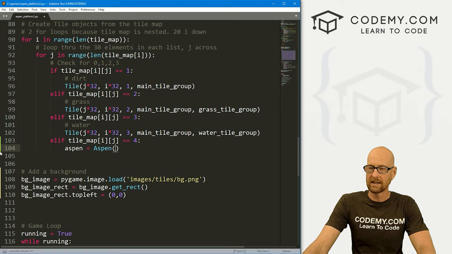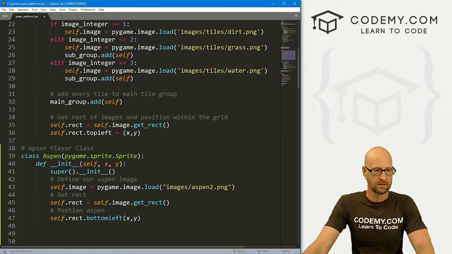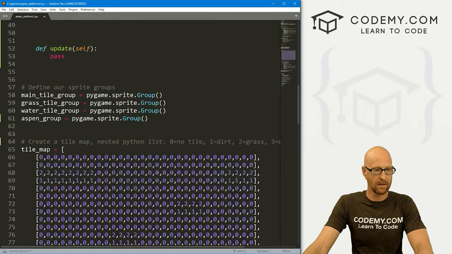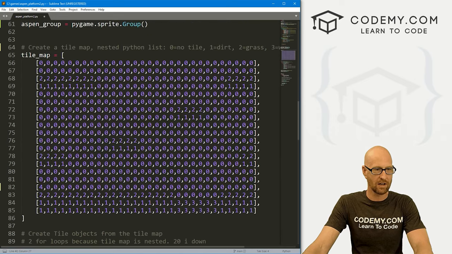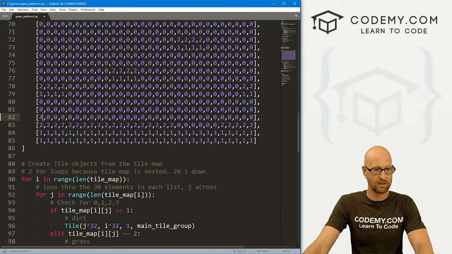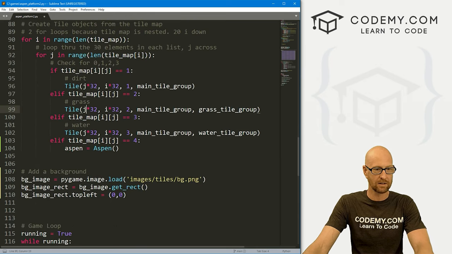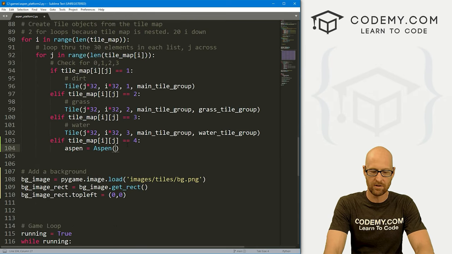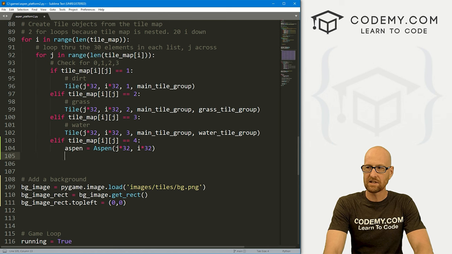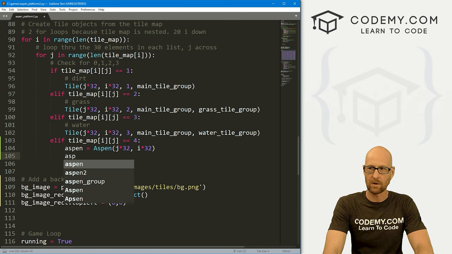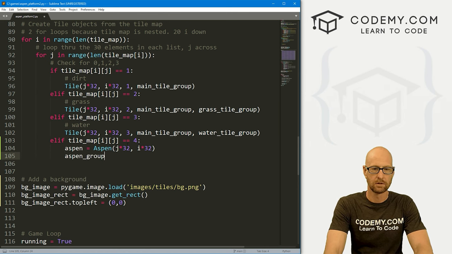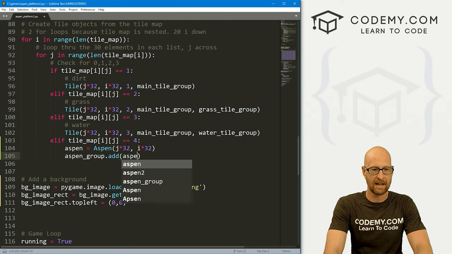And this is going to be an Aspen class, right? And again, what does Aspen need? Well, she needs an X and a Y coordinate. Well, the X and Y coordinates are going to be wherever she is here. And those are going to be I of 32 and J of 32, just like we did here. So we'll start out with J times 32 and I times 32. And then we just need to add this like we always would. So let's go Aspen underscore group dot add. And we want to add in that Aspen.